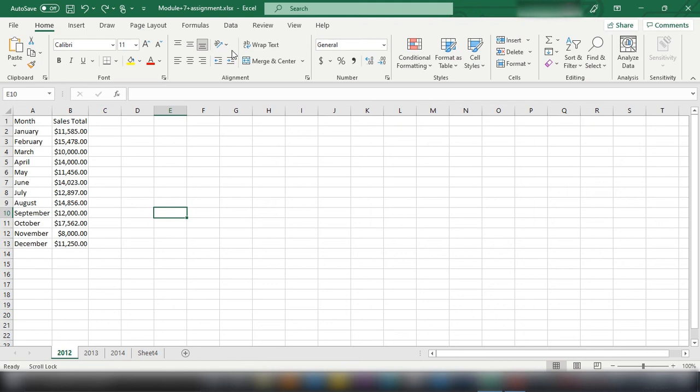Today we're going to be working with Excel and learning how to use certain features in Excel to make our worksheet look a whole lot better. So, with all that being said, let's get started.